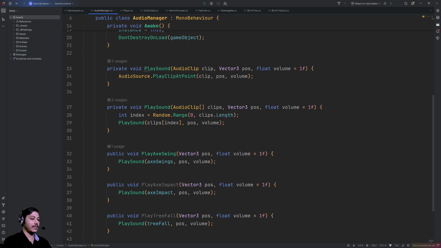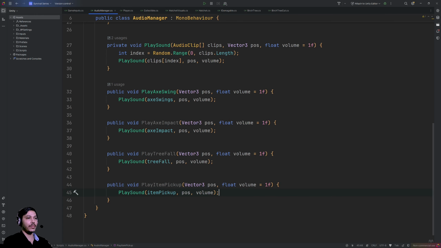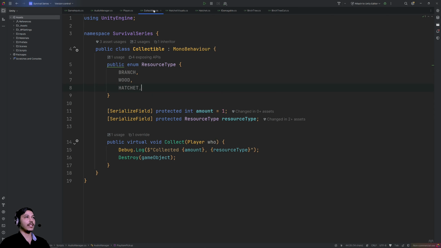And lastly, let's go public void play item pickup with position and volume, and simply go play sound item pickup position volume. Now I'm going to call this play item pickup when we pick something. So let's go to the collectible class.